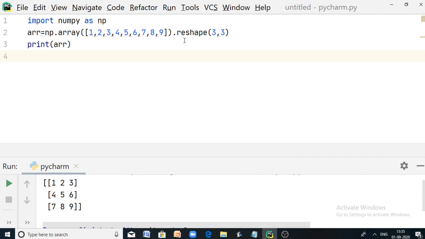So this reshape can be used with any array created by any predefined function in Numpy like arange, array, ones, zeros, or empty. So I hope that you understood how to create the arrays and how to reform the arrays using the array function in Numpy.